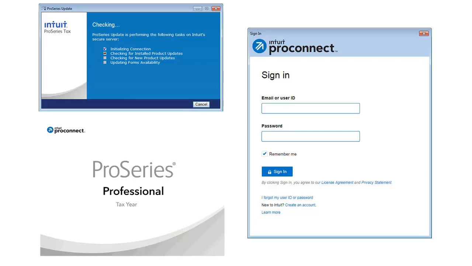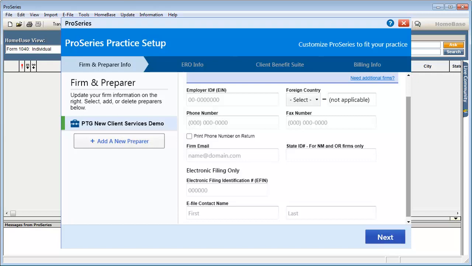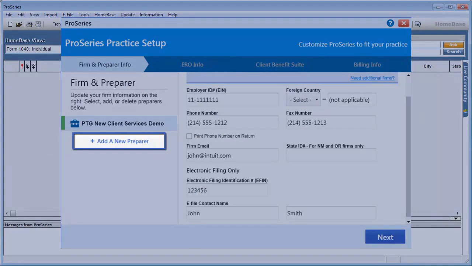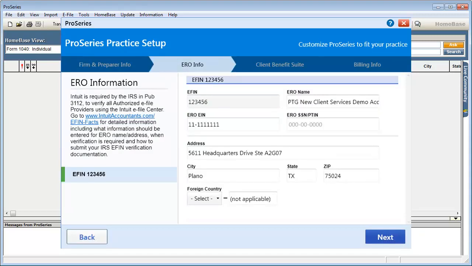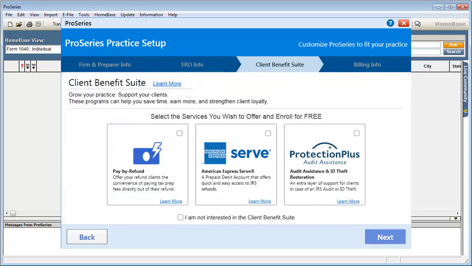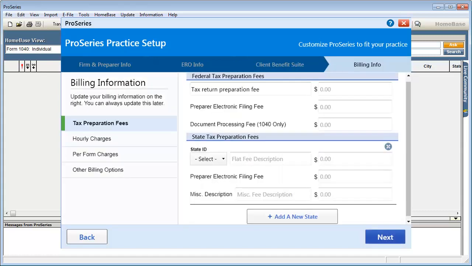There are several screen prompts in the program that will need to be cleared before the program update will apply. The first time the tax program is opened, the Options Setup Wizard will appear. This wizard will prompt you to enter information that is specific to your firm. Take a moment to go through this wizard to set up your firm preparer information, the e-file and ERO information, selecting additional services such as the Refund Transfer, American Express Serve, and Protection Plus, and set up your billing options.